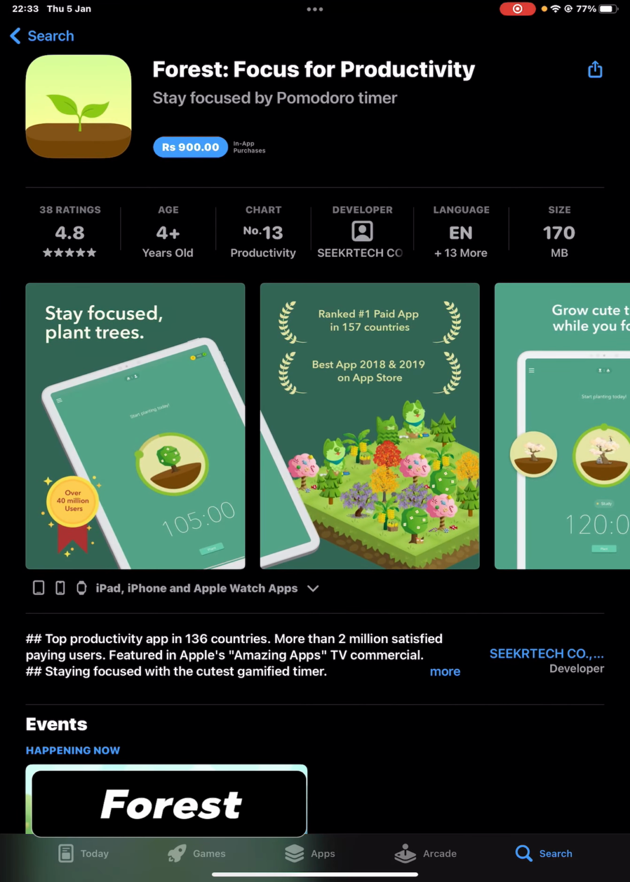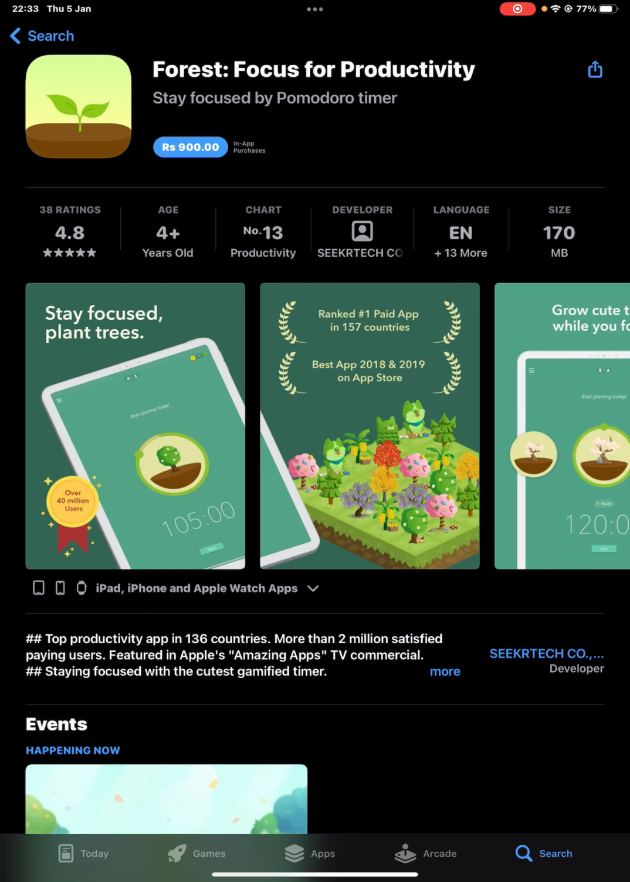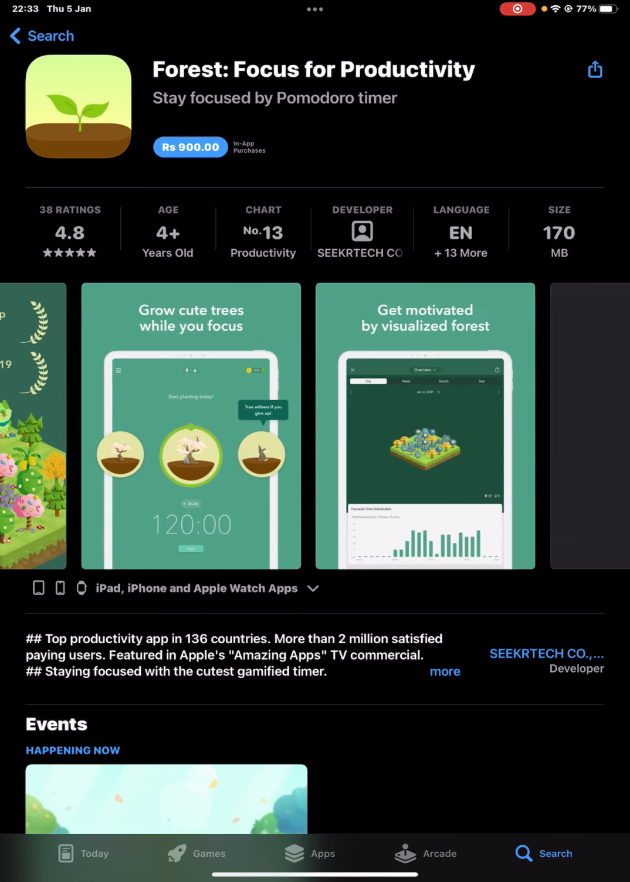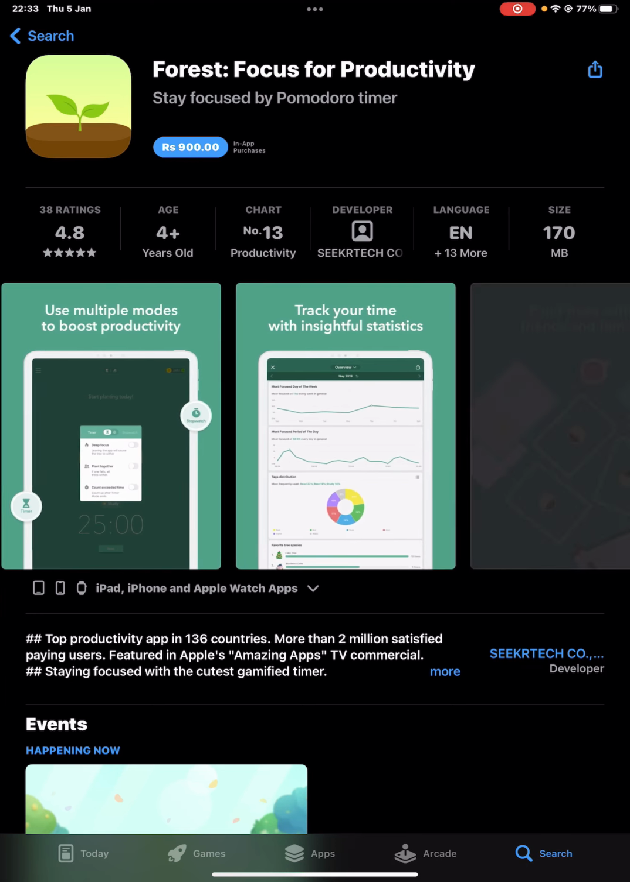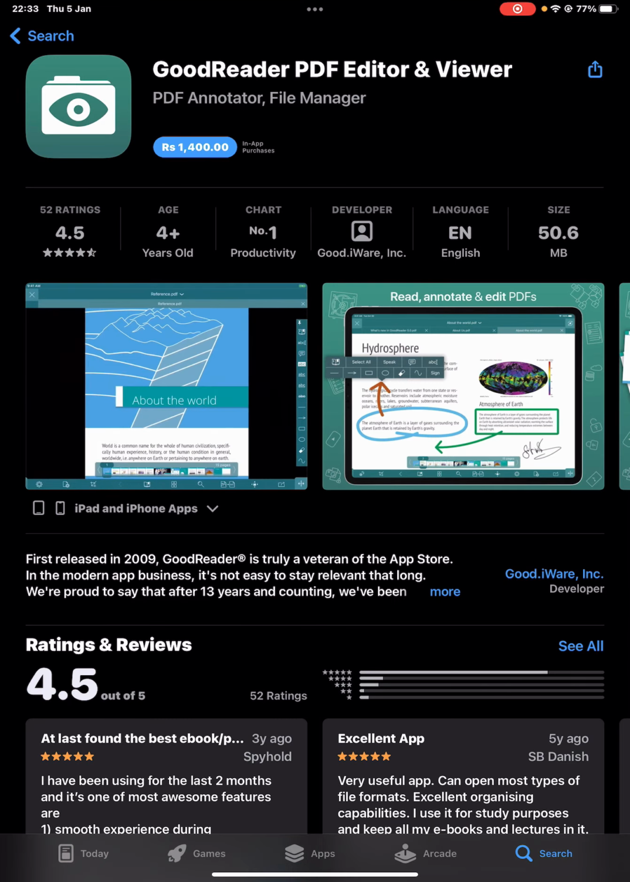So the next app is Forest. It is an app that helps you maintain your focus by planting a virtual tree, and that tree ultimately dies if you leave this app. The next one on the list is GoodReader.